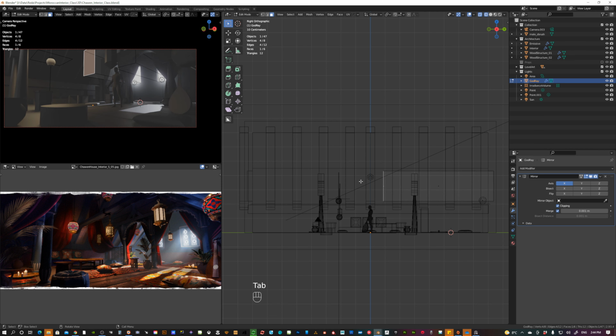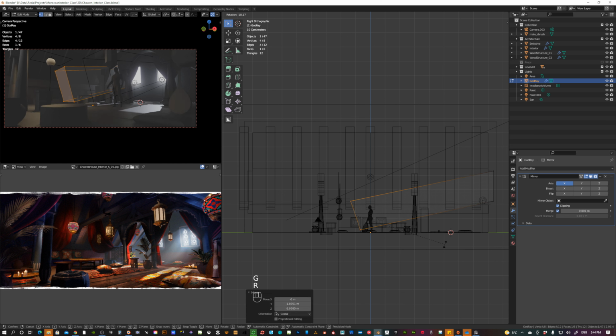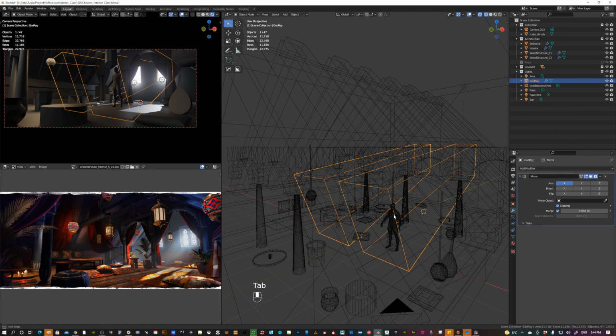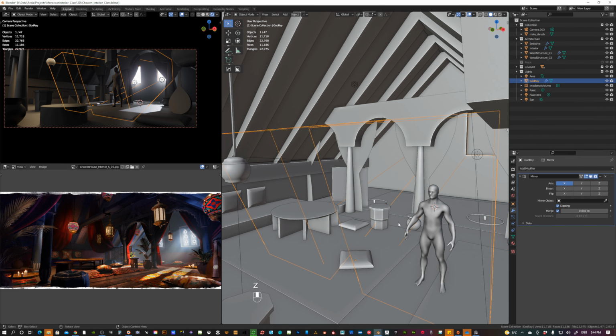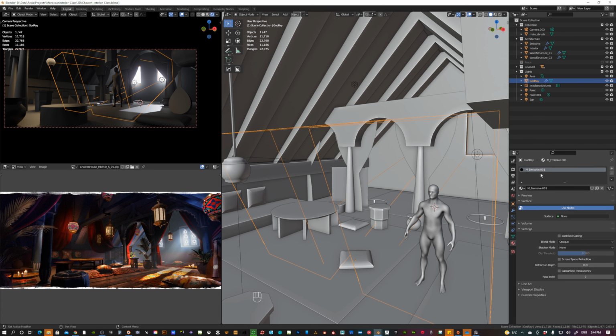In Edit mode, I'll select the vertices and scale them a bit just to tweak the shape. Now, we need to add a material to them. I'll rename the material to God rays. Since we made these unique, it automatically created a duplicate material, so I'll rename that as well.